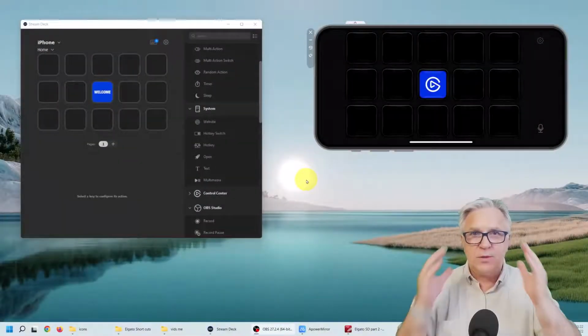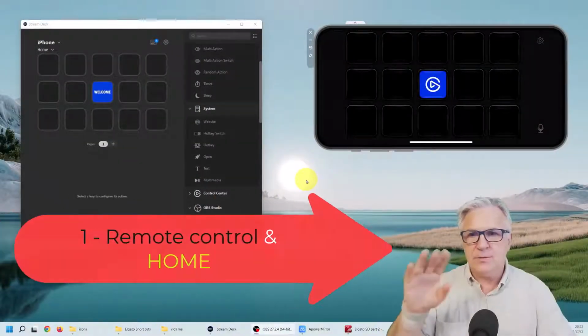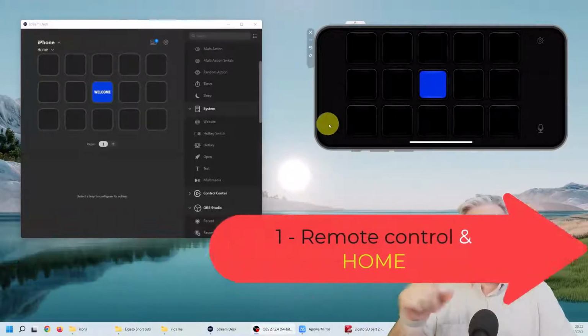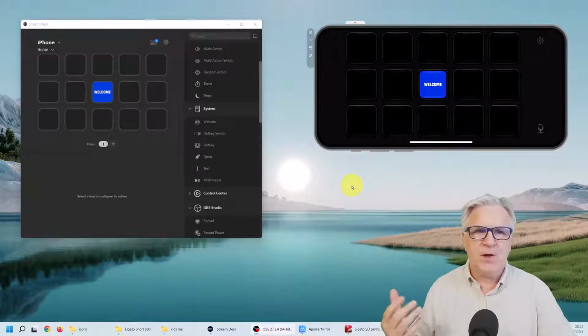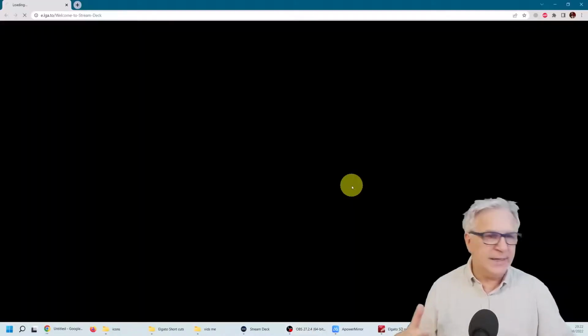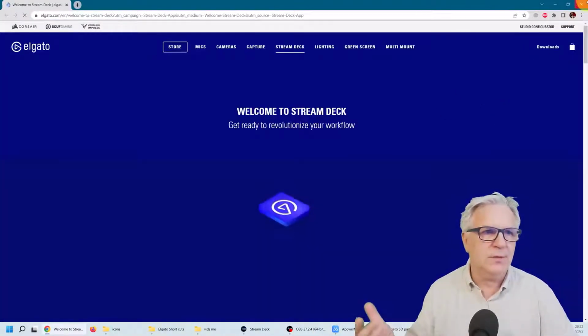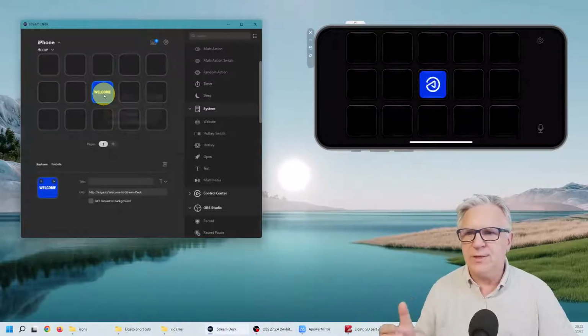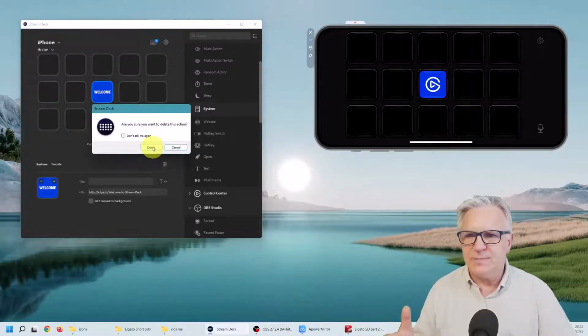Okay, so in this part one, we're going to add the remote control buttons and a home button. First of all, we need to get rid of this blue button. All that happens is you click on it and it takes you to the website where you can buy more stuff, I guess. We don't need it, so click on it, right click and delete it.